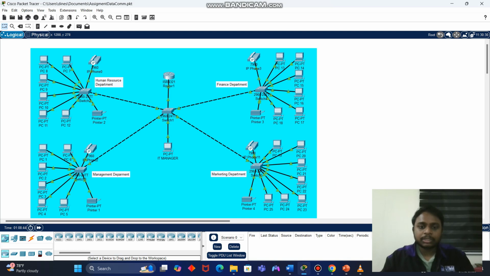Okay, today I'll walk you through the design and purpose of this network, highlighting its structure, components, and practical application. This simulation represents a company divided into four departments, which are human resource department, management department, finance department, and marketing department. Each department is interconnected through a centralized router, ensuring efficient communication and resource sharing.